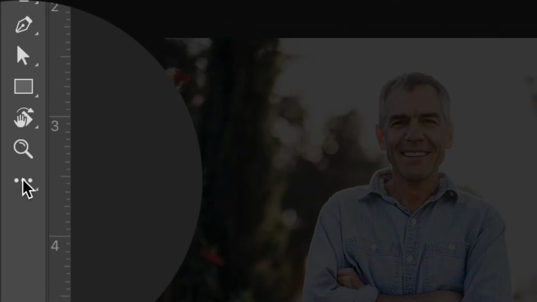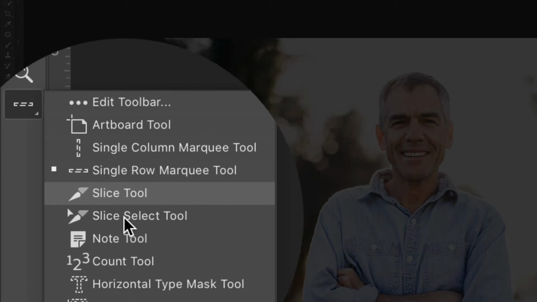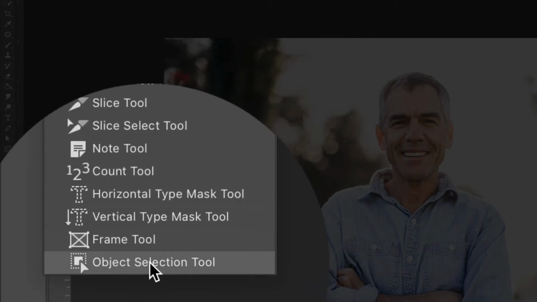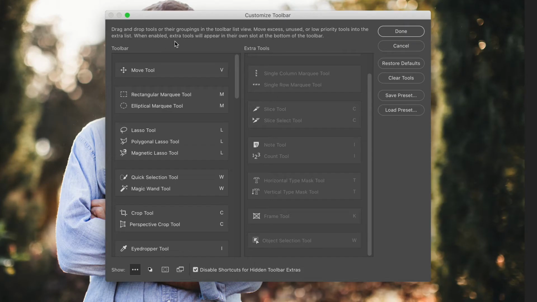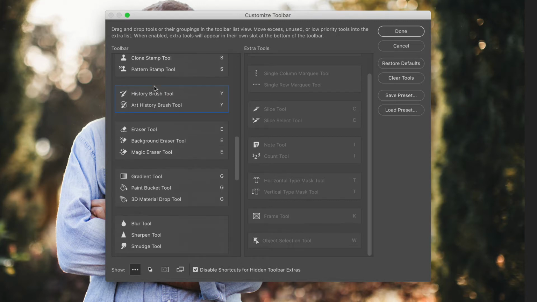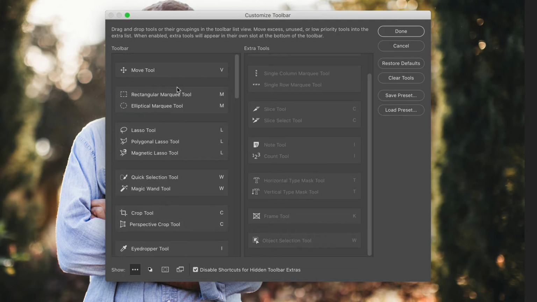But what you do is just press and hold on the three little dots, and then you will see all these extra tools. And there is the Object Selection tool at the bottom, but we want to bring it in with the other tools. So we're going to click on Edit Toolbar. On the left column here where it says Toolbar, these are all the tools that are currently visible on the toolbar. In the right column, Extra Tools, these are all the tools that are hidden under that menu with the three dots. And if you look at the very bottom, there is our Object Selection tool, and you will see the keyboard shortcut is W.